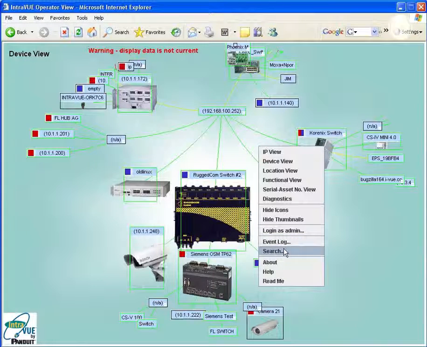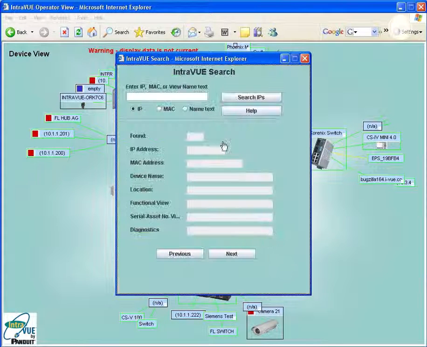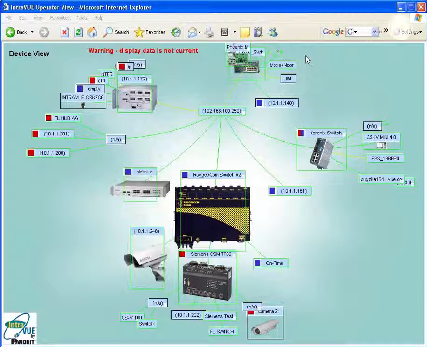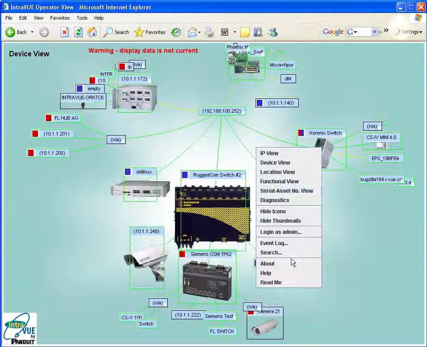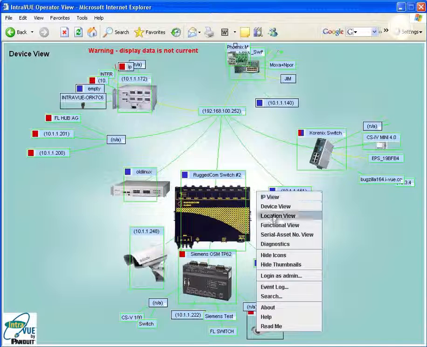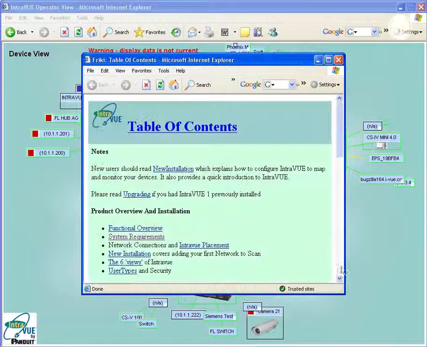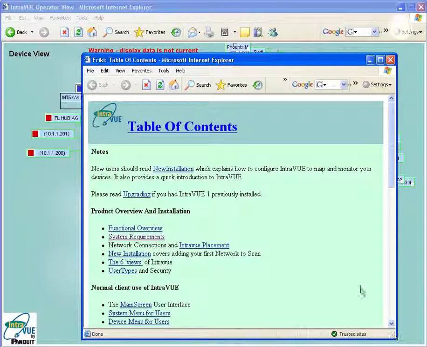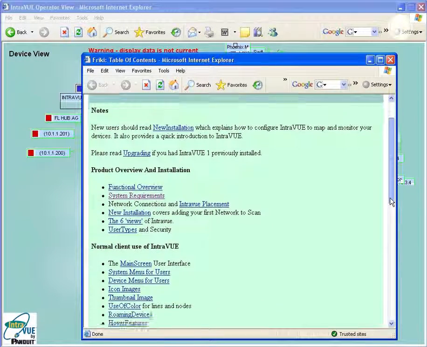You can search for devices. We have a good video which covers searching for devices in your network, but basically you can search by IP, MAC, or by name of a device. You can also click on the About box to get information about the version of IntraVUE that's currently running. You can access our help. Here's the help table of contents.